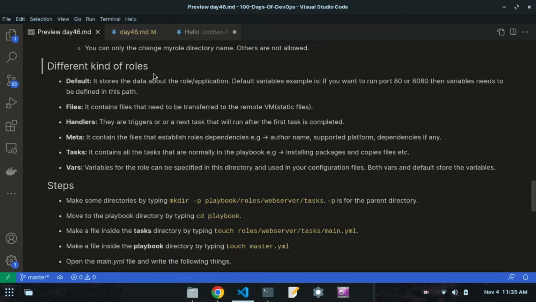Let's take a look at the different kinds of roles and their definitions. The first one is the default. The default basically stores the data about the role and the application. For example, if you want to run a port number, let's say 80, or port number 8080, then variables need to be defined in this path. The information of these ports is stored in the default, and according to that saved data, the application will run in these ports.